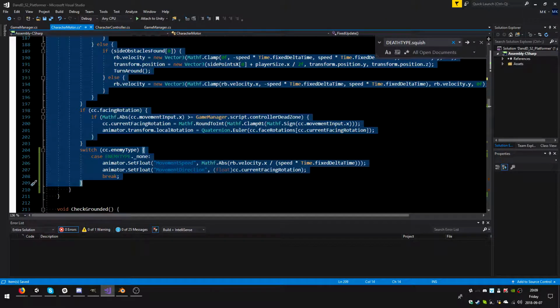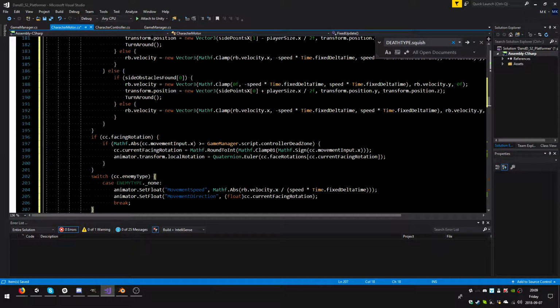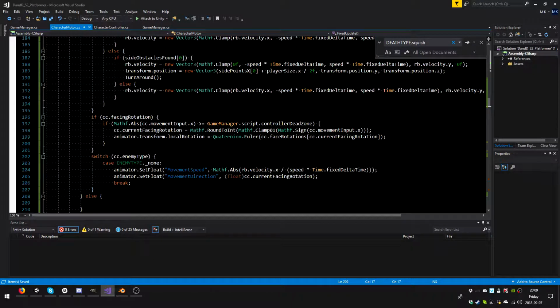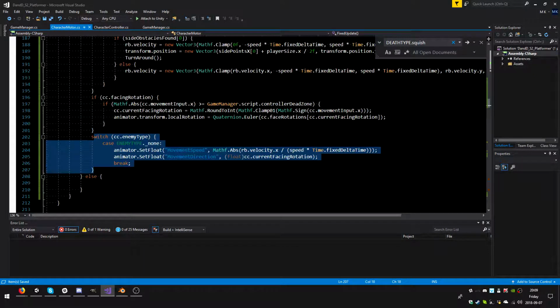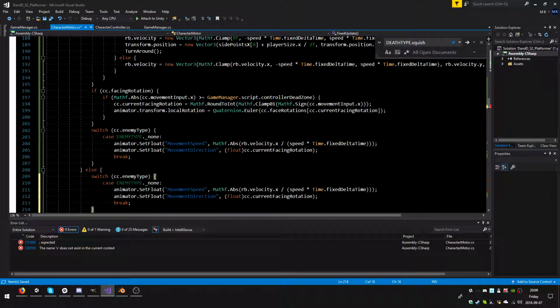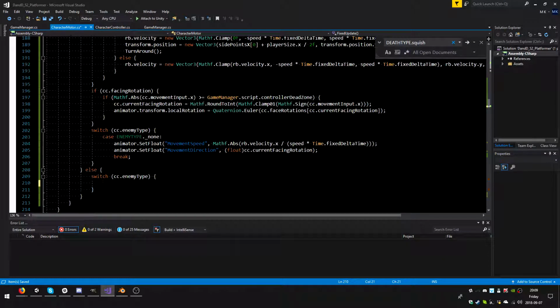Cut. Paste. Save. Now, type else here. Open. Save. So if we're not alive, now we need to check what type of enemy we are. Copy this switch. Add an S first. So type S and then paste. Save. Okay, now remove this thing, save.